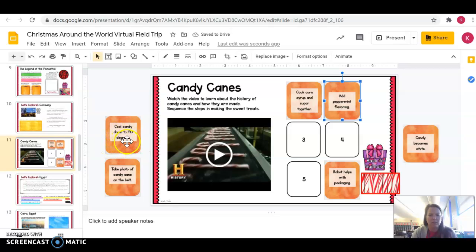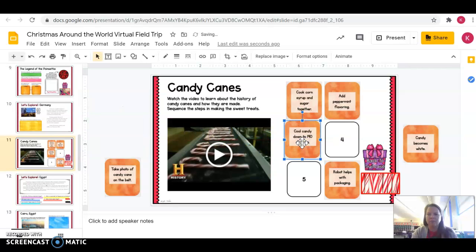Cool candy down to 190 degrees. Candy becomes white, and take a photo. Which one do you think comes next? I think this one too. I think you're right. If you said cool candy down to 190, I think you are right.